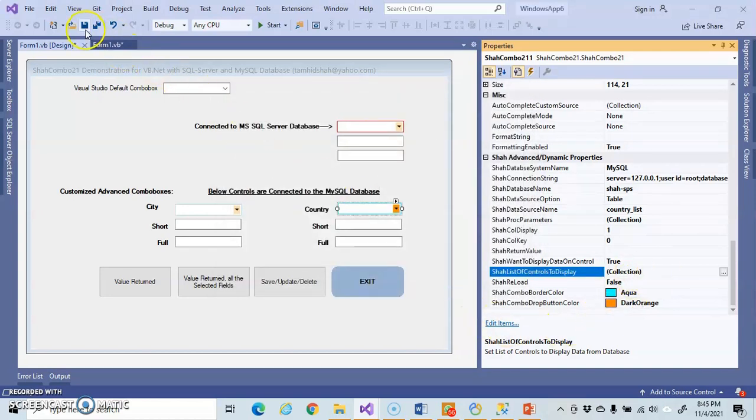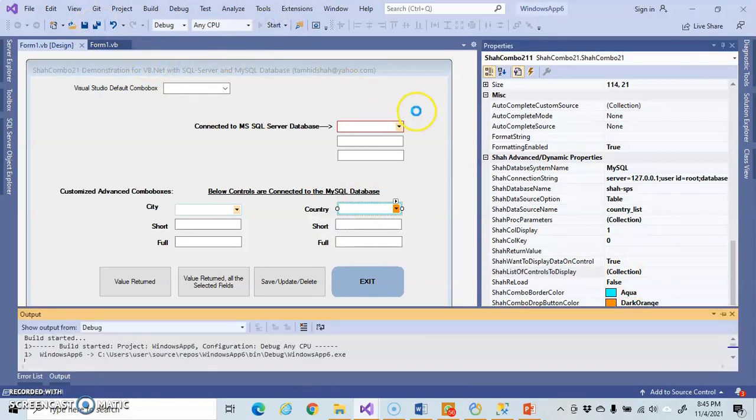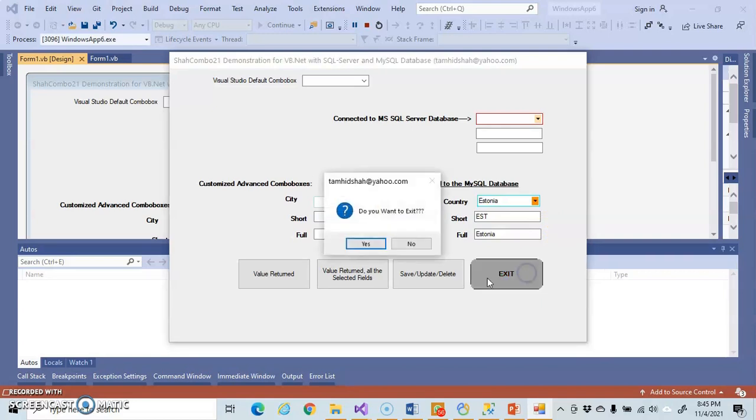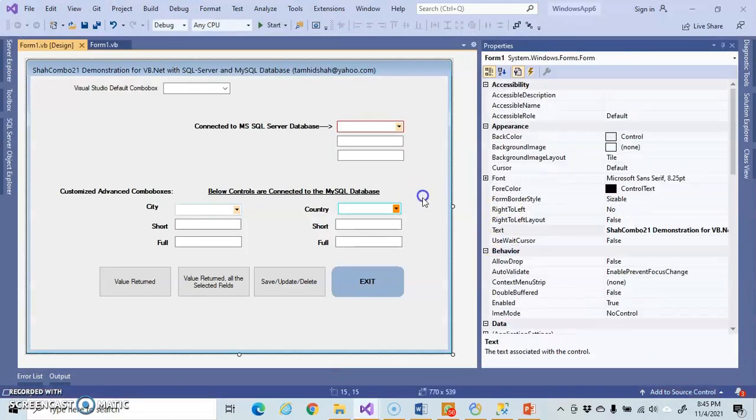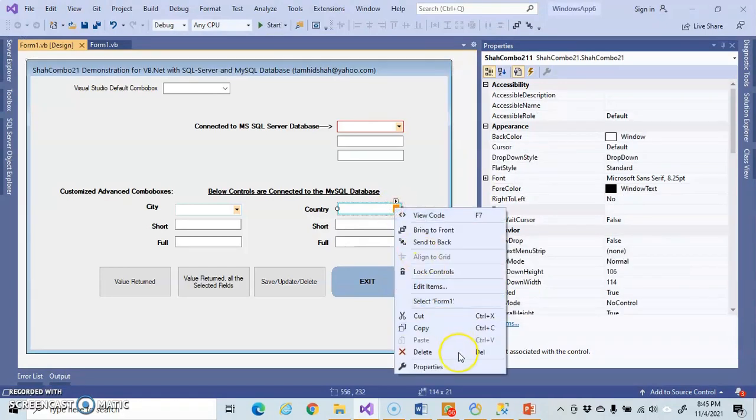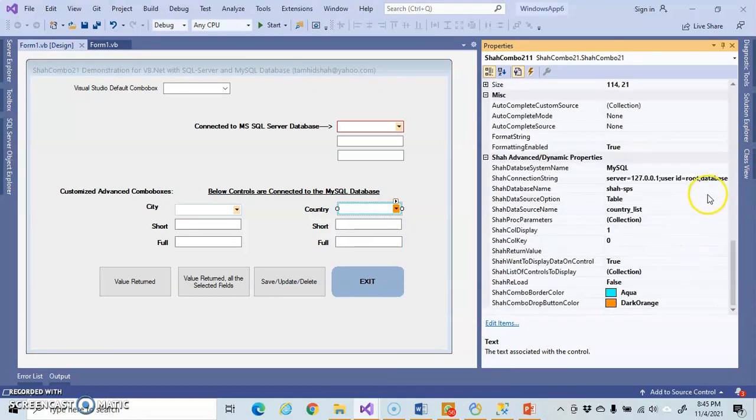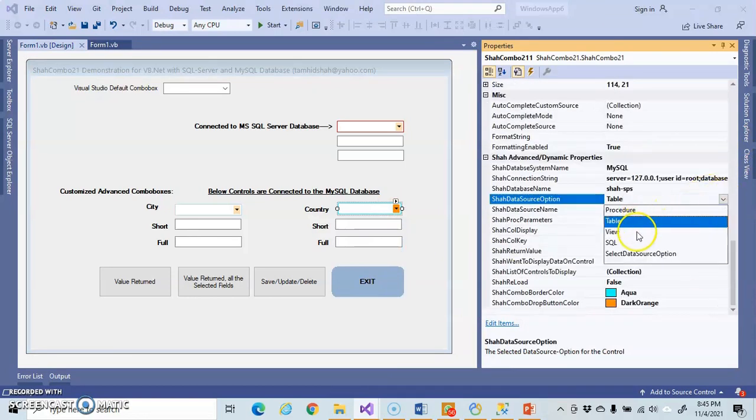Now see the difference. You see the data. Until now we didn't write any code at all. Things are done automatically, all of it. In the same way you can use it for a table or view.